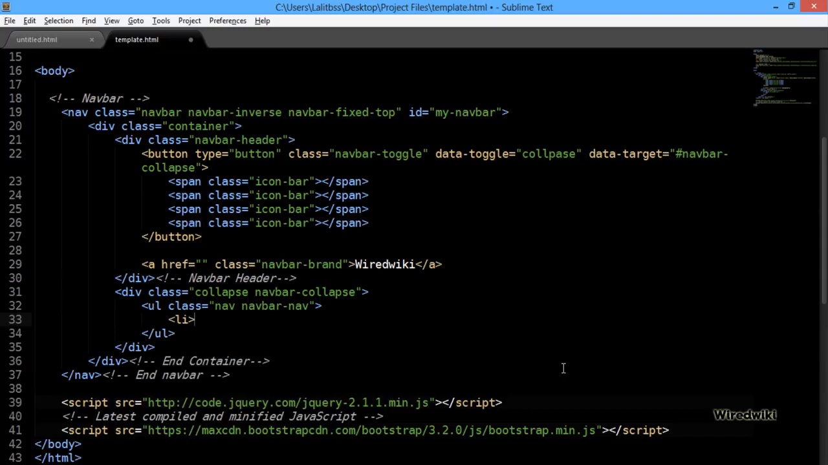So li with an anchor tag, I'm gonna make those links with a reference of nothing, and I'm going to create 4-5 sections inside this website. For example, one for feedback, one for contact us, one for gallery, one for form.